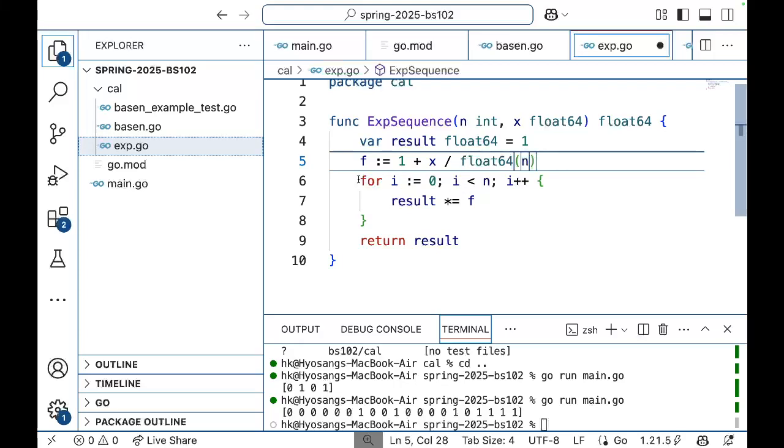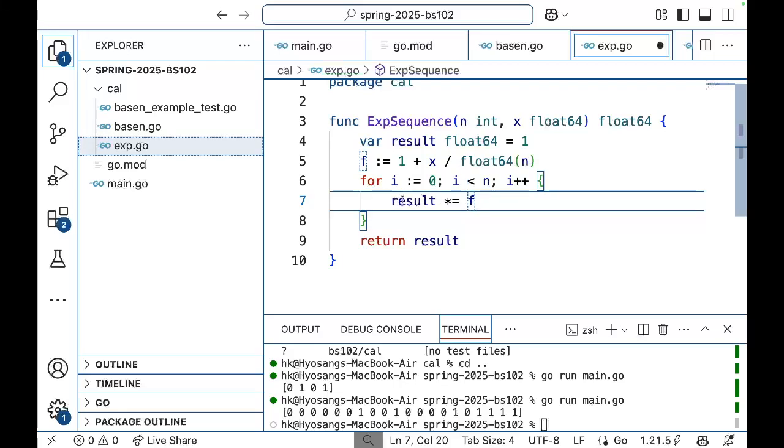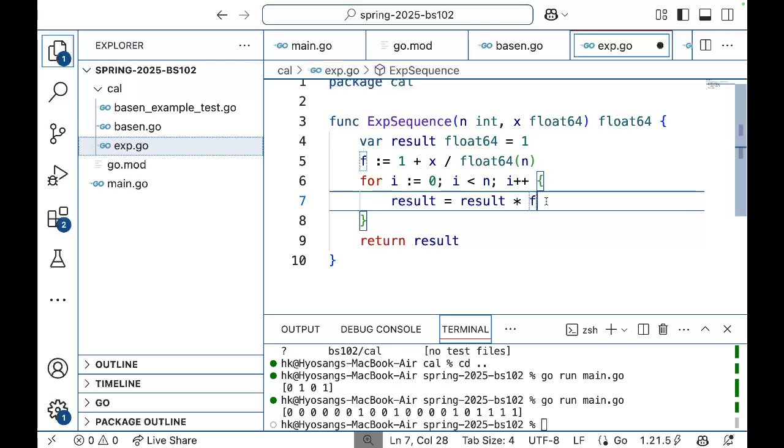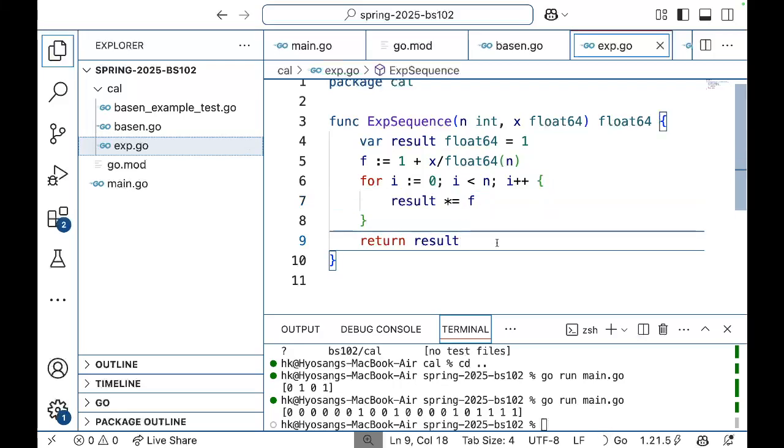And then I'm iterating n times the following code. I'm taking f and multiplying it to result n times. So this is an abbreviation of result multiply f. Here, I had a value in the result variable. I multiply f to it and then replace that value in the result. So I'm updating the value stored in the result, and I do it n times. Since I don't want to write down the same name twice, I can abbreviate to star equal. So that's the exponential sequence.